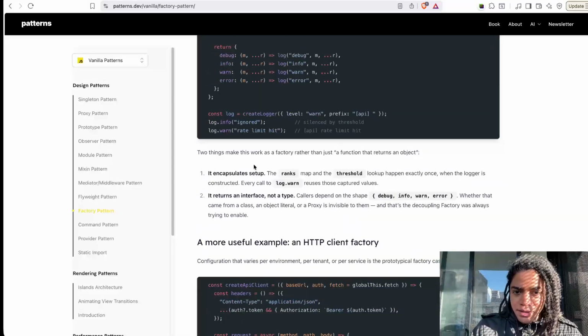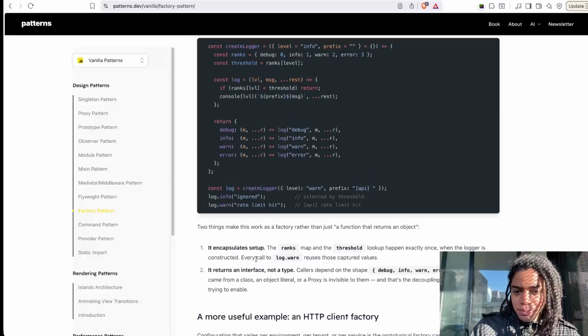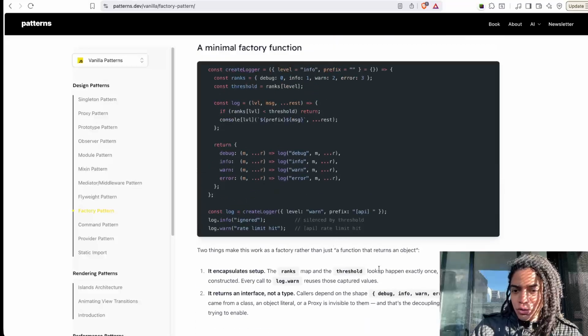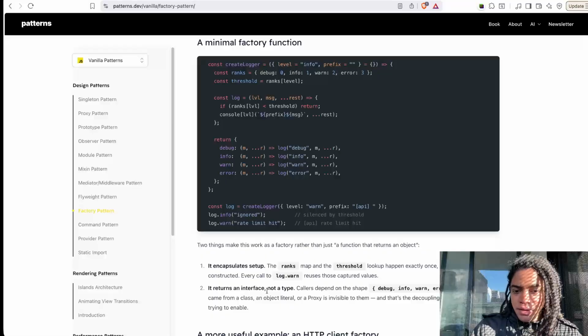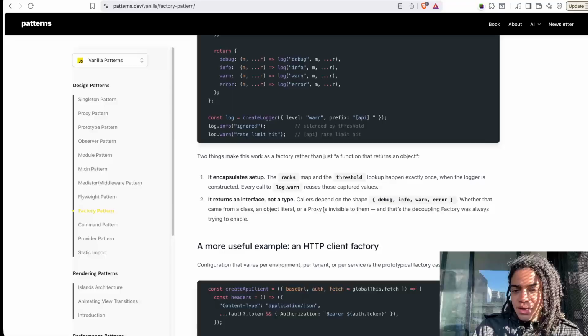So two things make this work as a factory rather than just a function that returns an object. It encapsulates the setup, so the ranks map and the threshold look-up happen exactly once. When the logger is a constructor, every call to log reuses those captured values, and it returns an interface, not a type, right? Callers depend on the shape, debug, info, warn, and error, whatever came from a class or an object literal or a proxy is invisible to them.